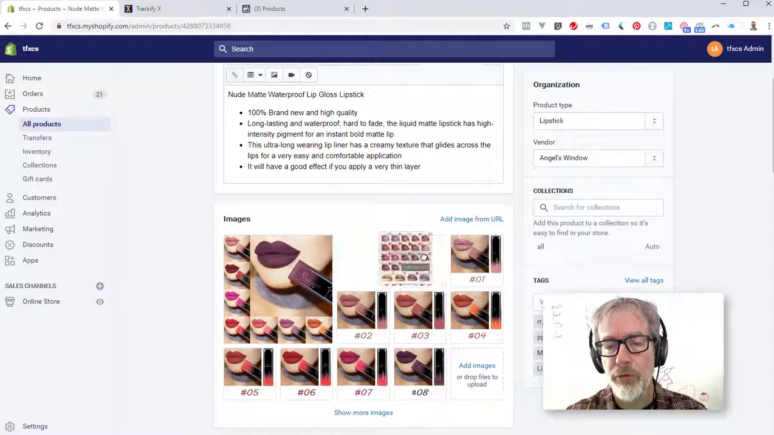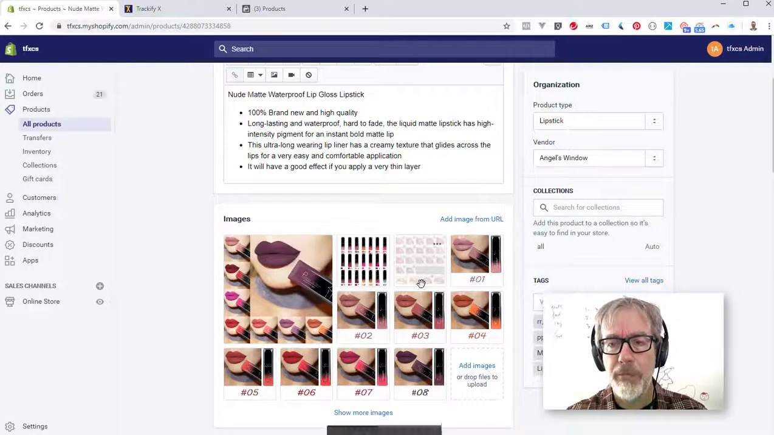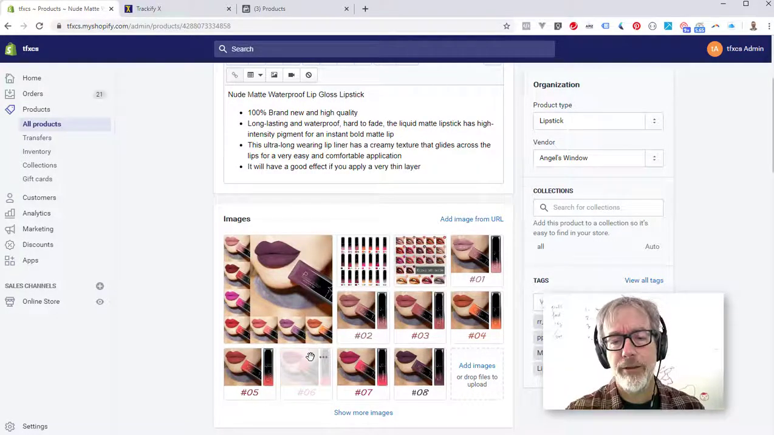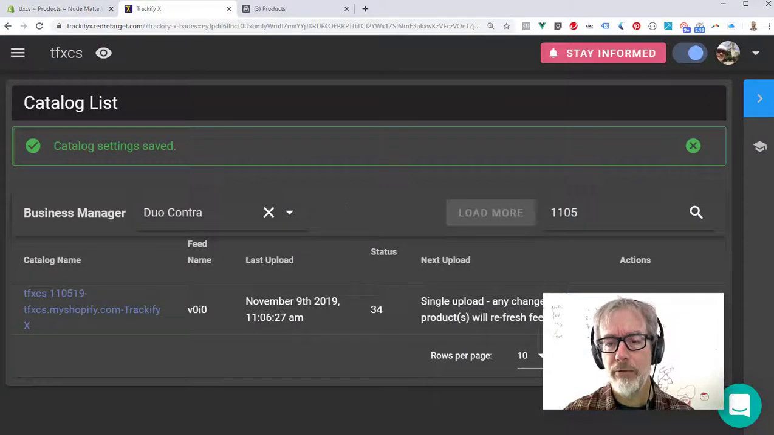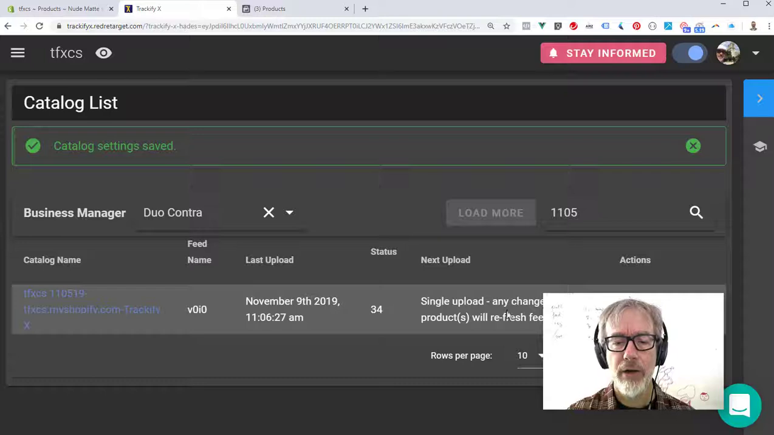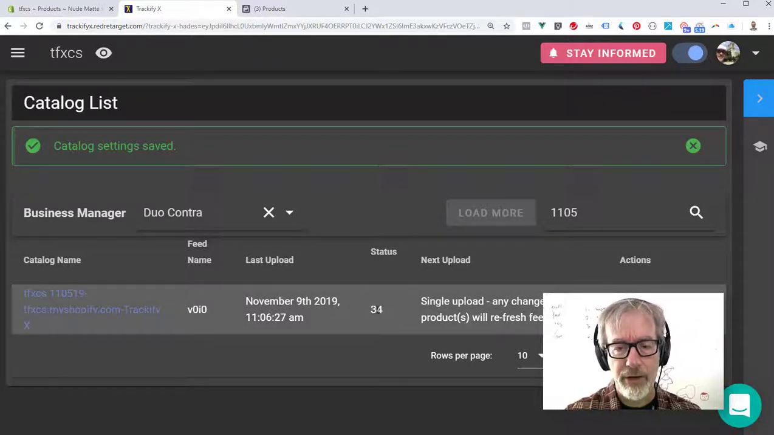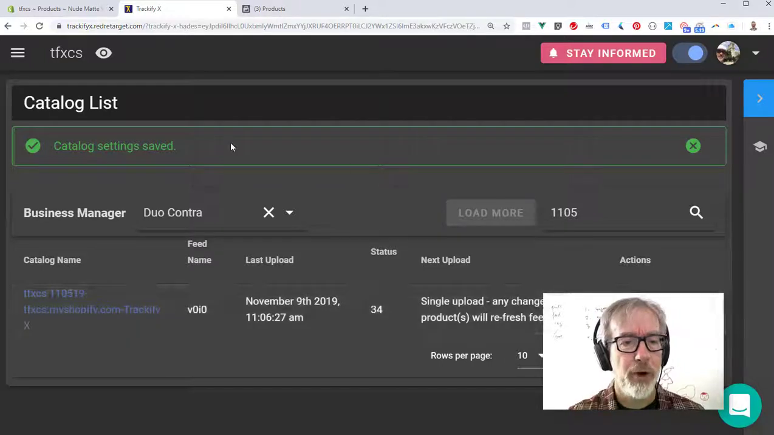You just need to move it to a different position right here. And even if you just do that, this update, it will automatically reflect in the catalog within an hour. So you don't need to go in here and trigger anything and do stuff. It'll automatically show up. Now this here, you can see the status here still shows 34 products.